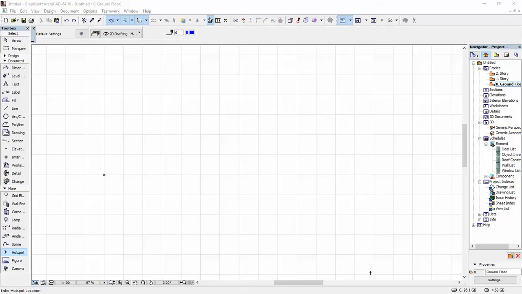Hi, in this video I'm going to show you how you can create a custom pattern fill in ArchiCAD. So if maybe you want to do a certain fill and you don't have it in your ArchiCAD libraries, this is how you can create your own pattern.